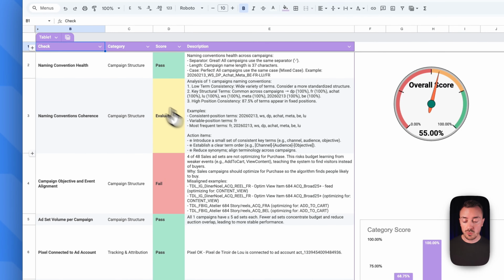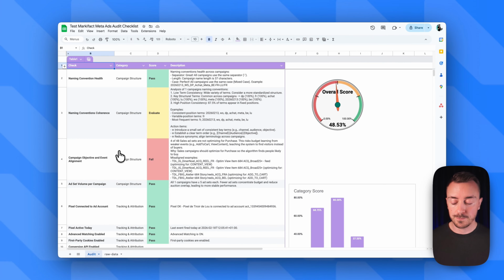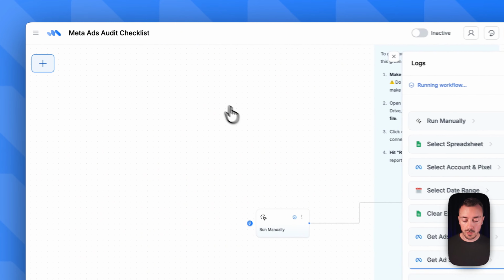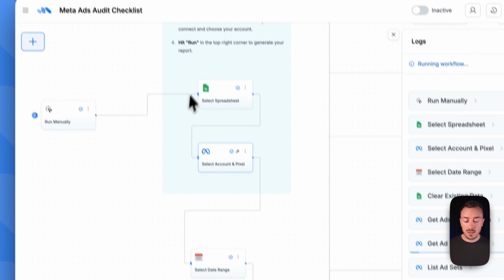What you are about to see is a Markifact workflow that does more than 100 checks in your Meta ad account in just under a minute. What if I told you that the 3-hour Meta ads audit that you are doing every week can be automated in 1 minute? And not just done faster, actually done better. Today I'm showing you exactly how to set this up in Markifact.